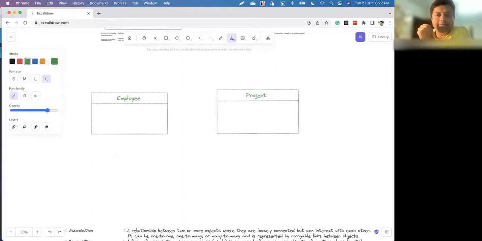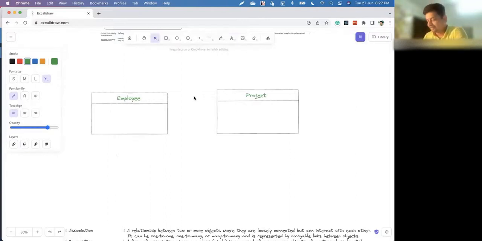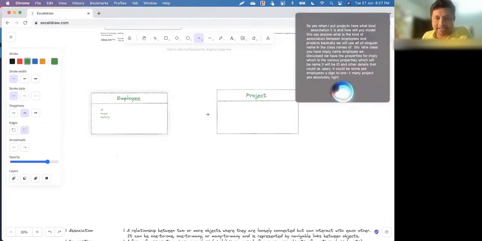You have the employee name, employee we discussed. We have the properties for employee, which are various properties: name, ID, and other details that could be salary. Yes, employee is assigned to one or many projects. Yes, absolutely right. How would you show assignment?